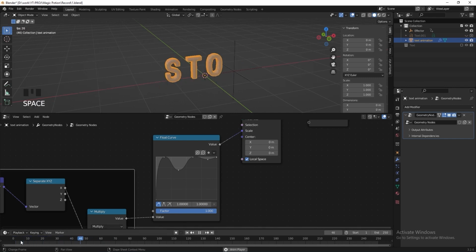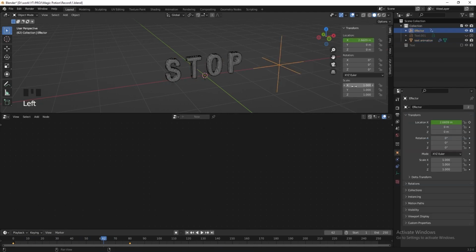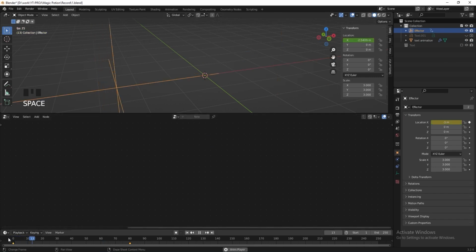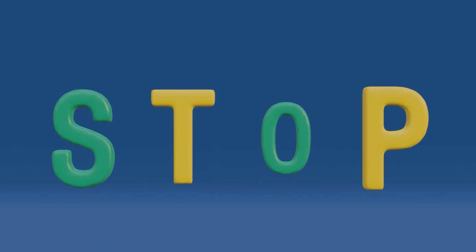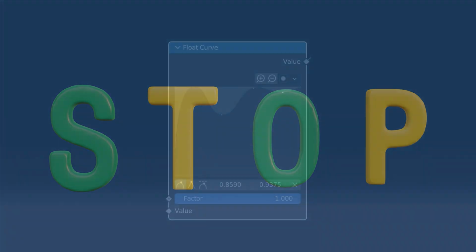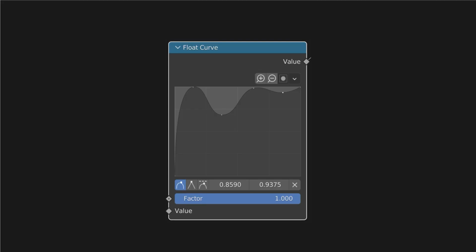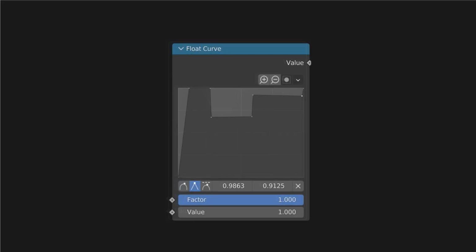I think the transition is too fast and it looks unnatural. So to slow it down, let's make the effector bigger. Check the animation again. Okay, everything looks good to me. Now as you can see, the animation doesn't look like stop motion at all because it's too smooth. So to make it look like a stop motion animation, in the float curve, we need to change the handle type from auto handle to vector handle.